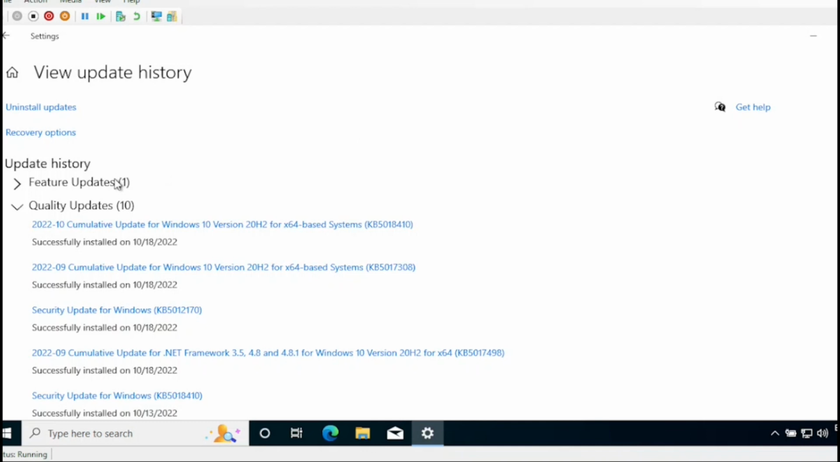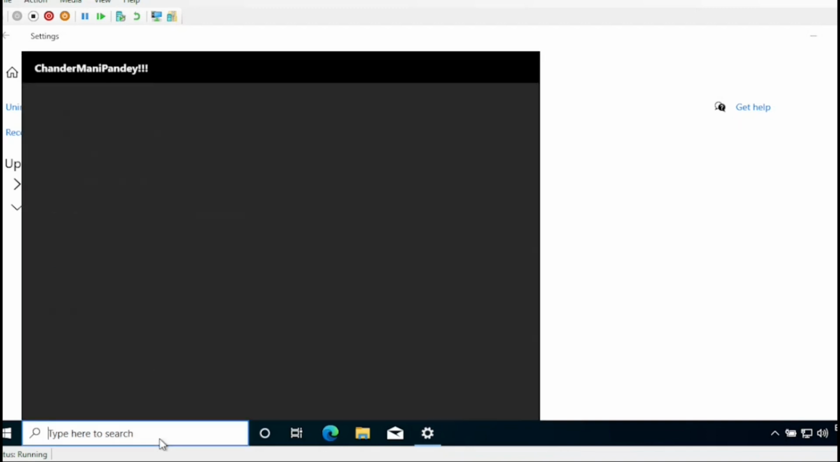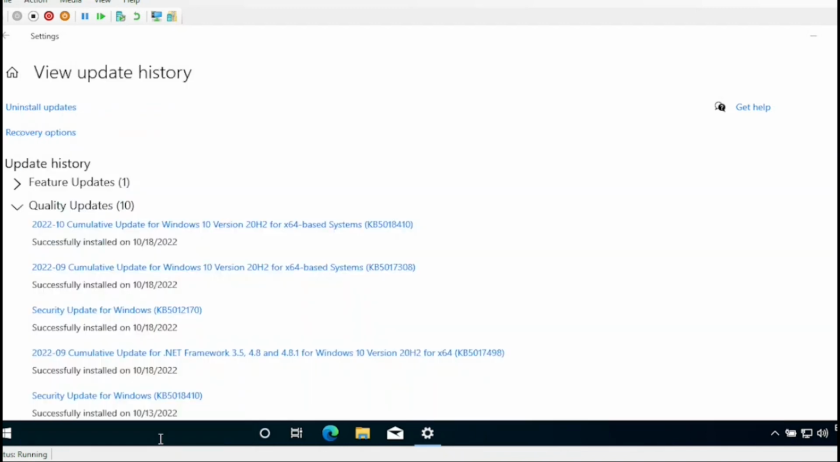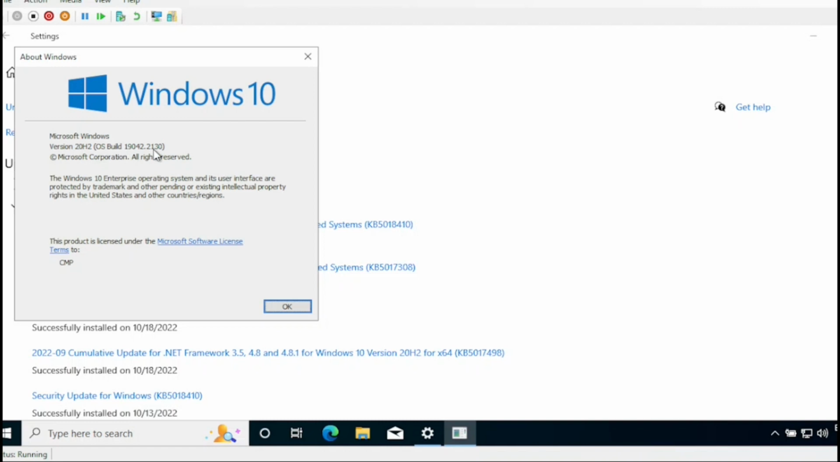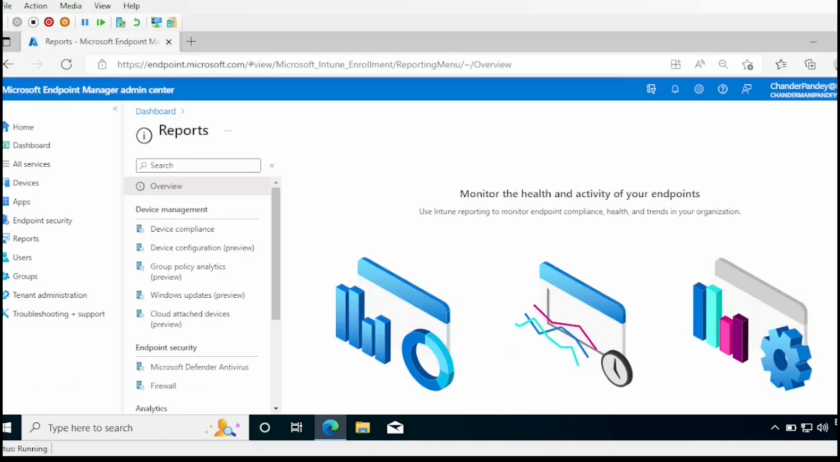We can also see the Windows update history to ensure that the update is successfully installed on the device, and we can see that our cumulative update for the month of October has been installed successfully. We can also verify the same thing using the winver command. So I'm typing the winver command, and we can see the revision version is showing 2130, which corresponds to the October month update.